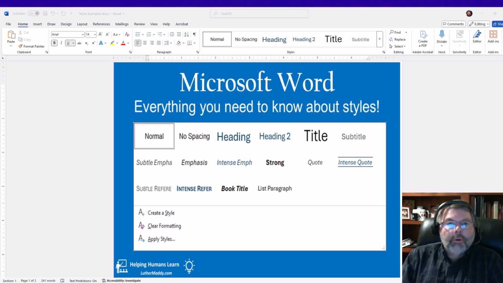Hello. If you're a Microsoft Word user, you've probably used styles a little bit. Well, styles are pretty cool. In fact, they're just really amazing. And so in this lesson, I'm going to show you everything you need to know about using Microsoft Word styles.